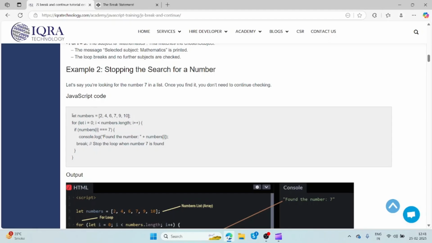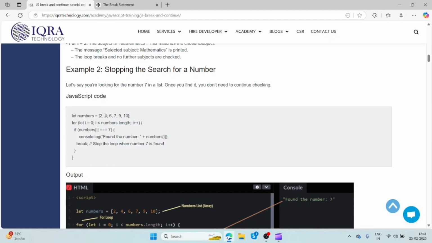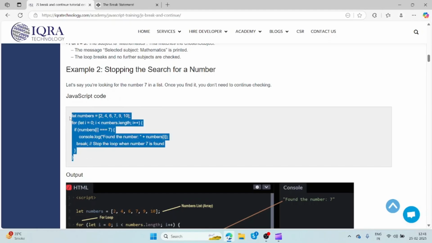As you can see here, there's a JavaScript code and we have written here let numbers. We have created an array and it contains a list of numbers like 2, 4, 6, 7, 9, 10. And we have created a for loop and inside that we have written a conditional statement. I'll just check this code to understand it more properly. I'll copy it.